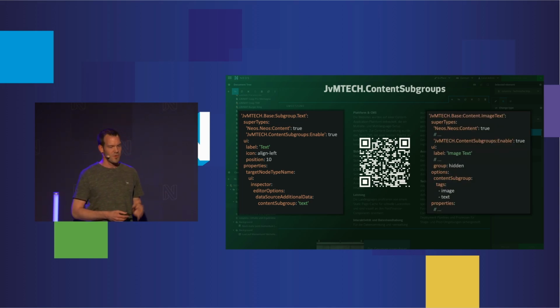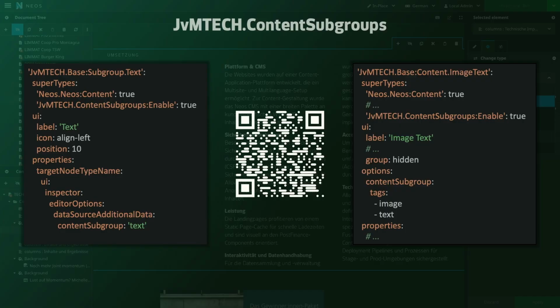Then we update our existing content types, which belong to this text subgroup, by adding a mixin, hiding the content type, and adding some options to map the actual content type to one or many matching groups. So the text with images, of course, in the image and text group.